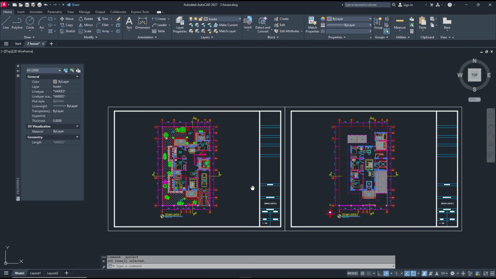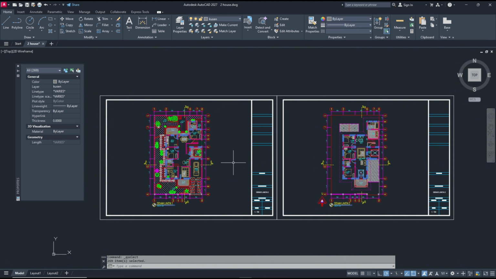Okay, that's it for the basic AutoCAD tutorial on how to select a layer.